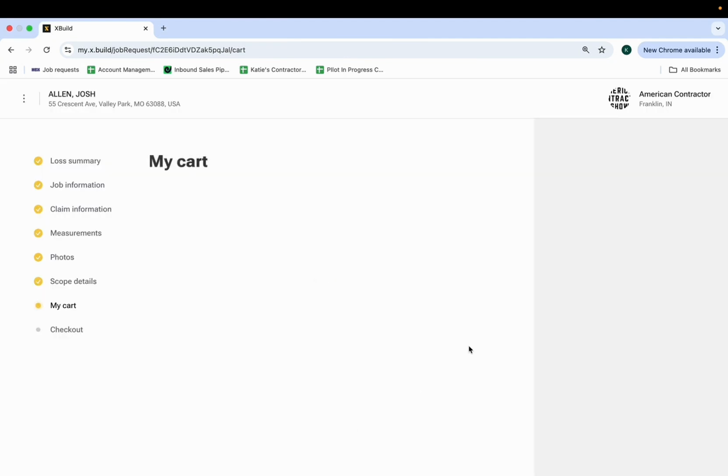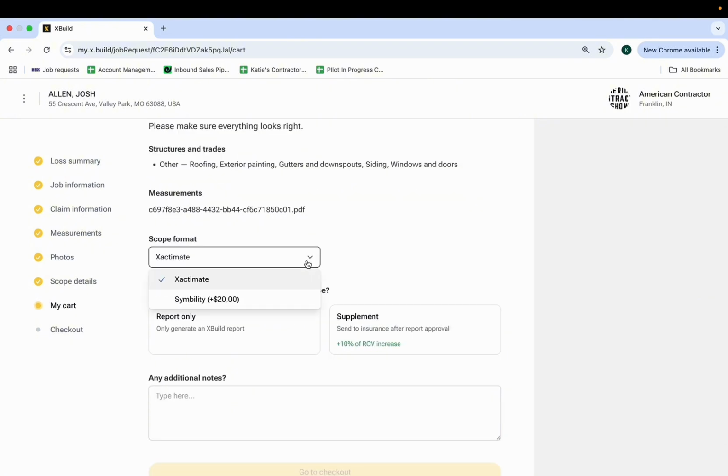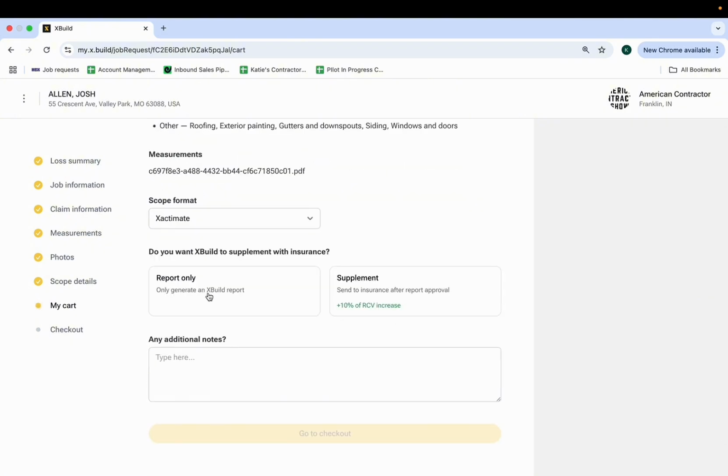Now it's time to review your cart. Check that all trades and structures are included, your measurement report is uploaded or marked for order, and everything looks good. From there, you'll let us know whether you want report only or whether you would like for us to send it to the insurance company. For report only, select report only. If you would like for us to handle the supplementing process, click Supplement. In that case, once you approve the report, we'll send it directly to the insurance carrier on your behalf.